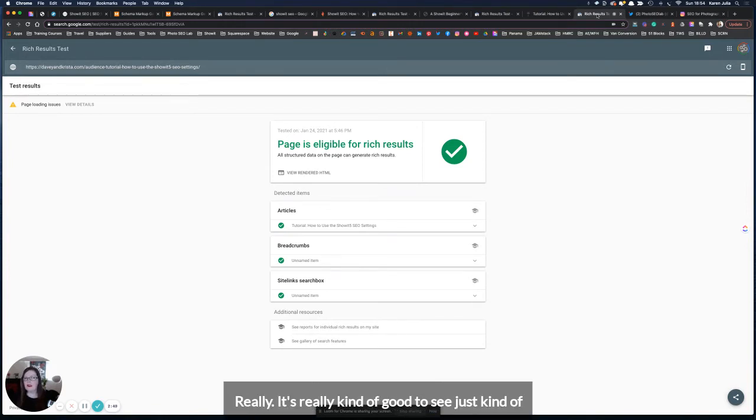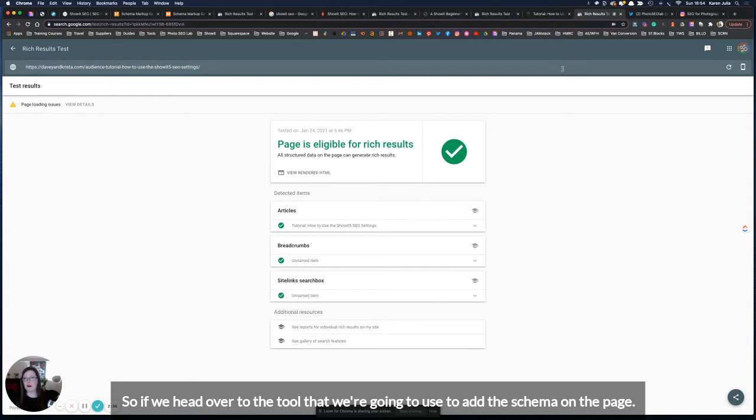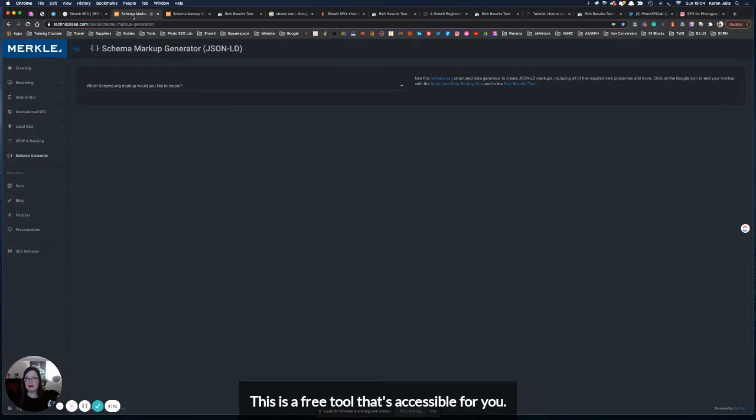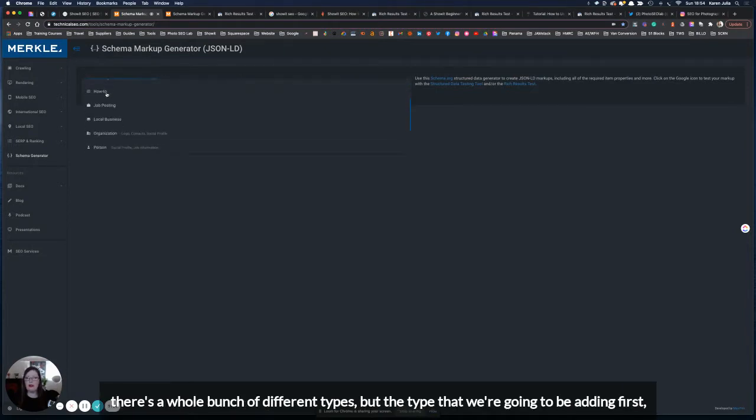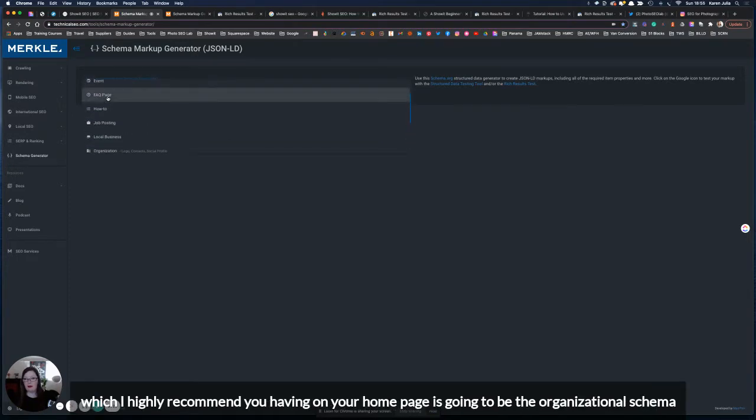And it's really good to see just what you're dealing with in terms of competitors. So if we head over to the tool that we're going to use to add the schema on the page, this is a free tool that's accessible for you. The link is below. It's awesome. technicalseo.com, run by Merkel. They're an SEO company. And if you just look at this drop-down menu here, there's a whole bunch of different types. But the type that we're going to be adding first, which I highly recommend you having on your homepage, is going to be the organisational schema.